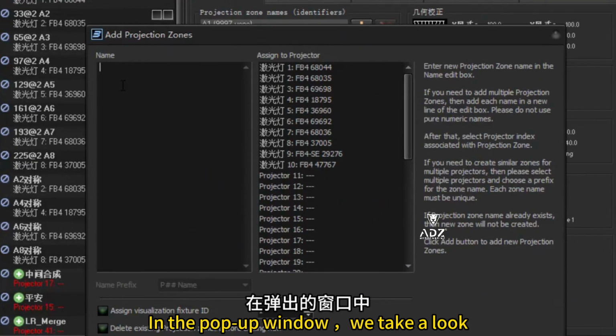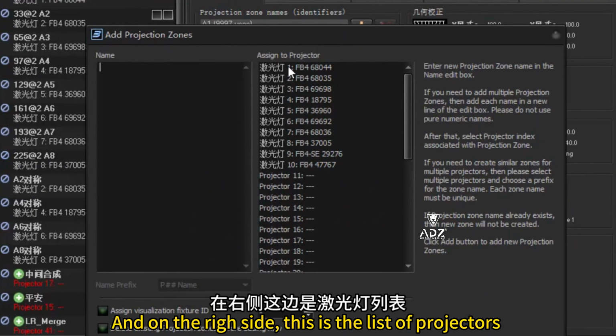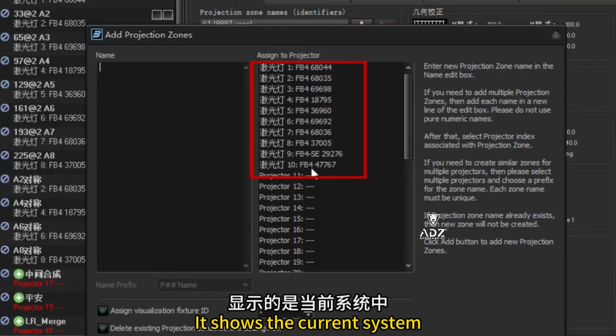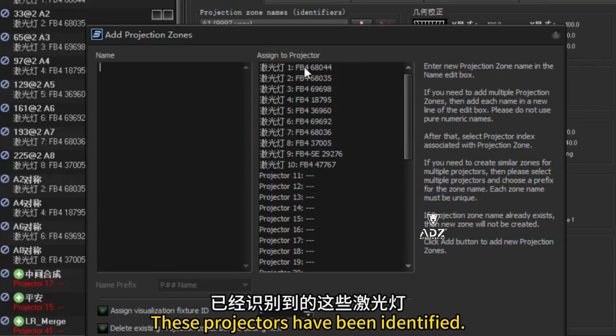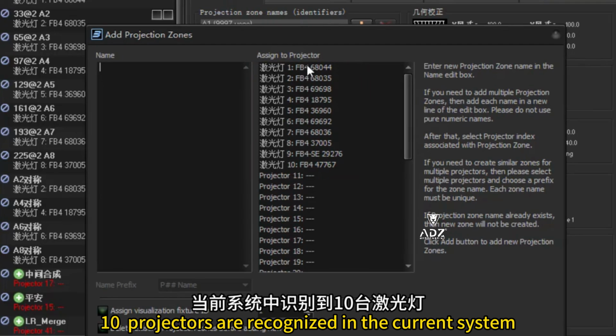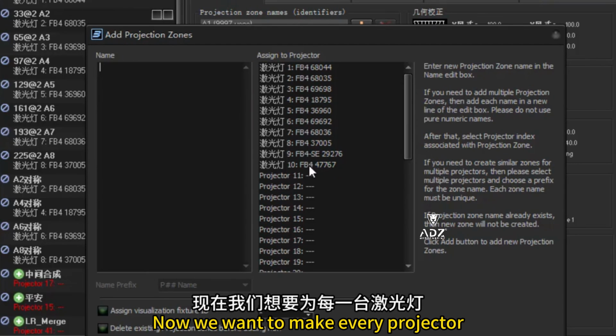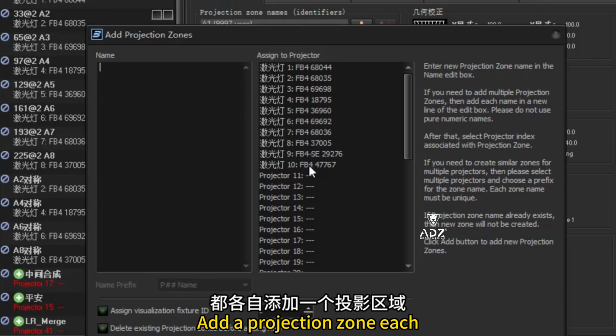In the pop-up window, we take a look. And on the right side, this is the list of projectors. It shows the current system. These projectors have been identified. 10 projectors are recognized in the current system. Now we want to make every projector add a projection zone each.